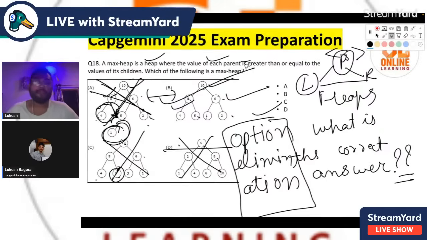There is one important property of heaps: the left part should be filled first, not the right part. Yes, option B is the correct answer. You need to remember this edge case of heaps, the left part should be filled first, then the right part. This is the important thing for heaps. So option B is the correct answer for this question.